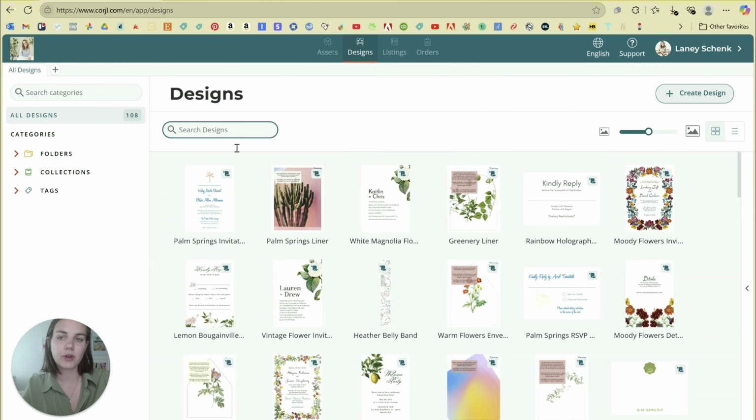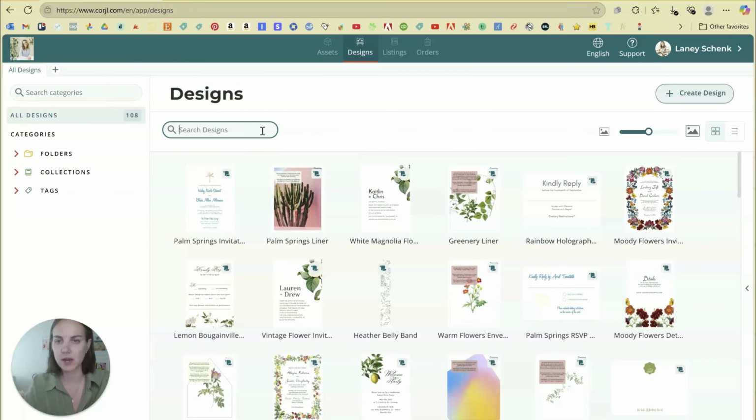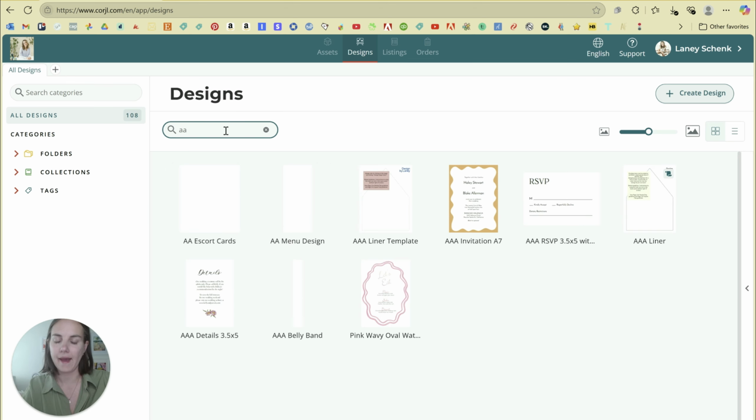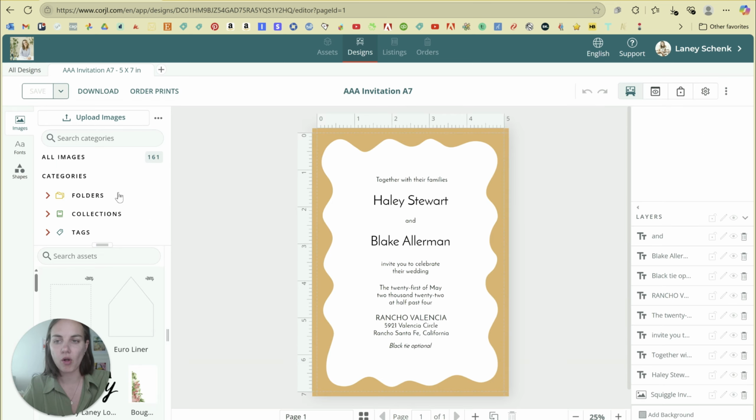So now I'm here in Corjl in my design catalog, and you can see we have quite a few designs. One thing that they've added in Corjl 2.0 is the ability to search and categorize these into folders and collections, which is really nice. I keep a template for each type of design under AA. So I have the AA invitation A7. So that's the one that we're going to use. And this just keeps all of my settings where I want them to be.